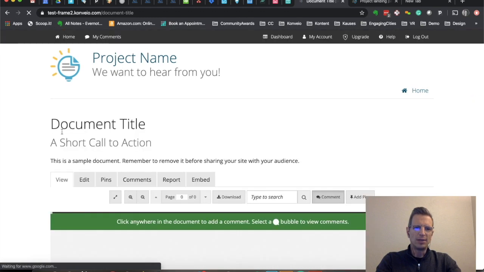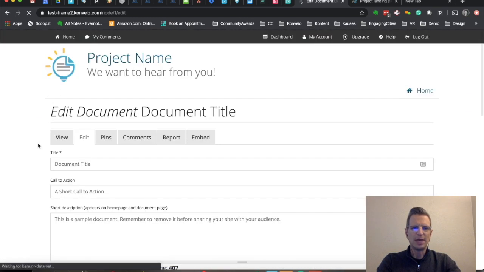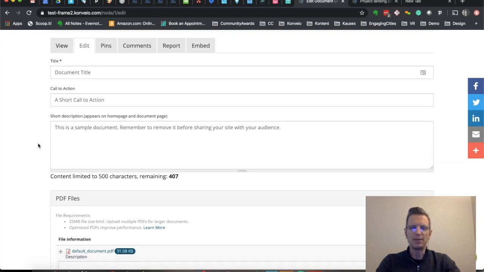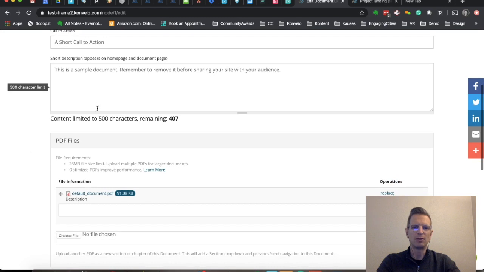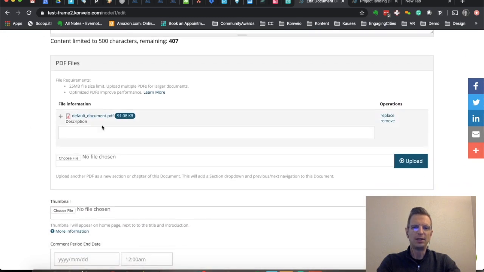Looking at this document and going a little bit further into the details of how to set this up. So on the Edit tab, this would be the same for a new document you create. You put in a title, a short call to action, maybe a description that shows up on top. You would upload the PDF in here. You can upload multiple PDFs, which is great if you want a chapter by chapter navigation.